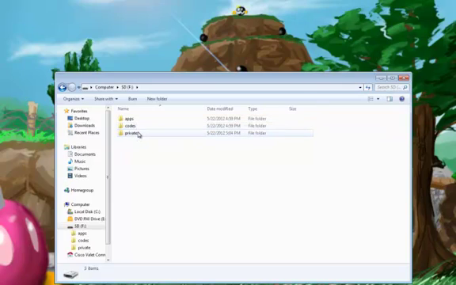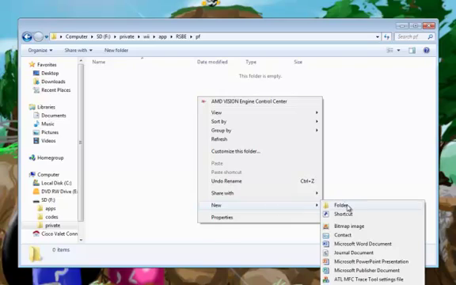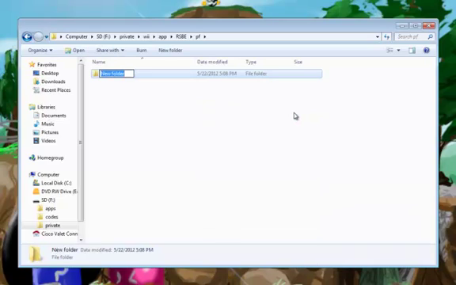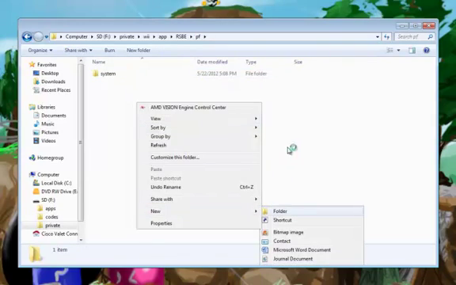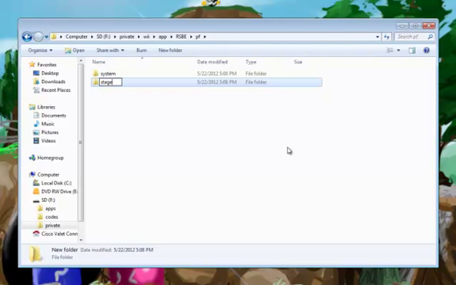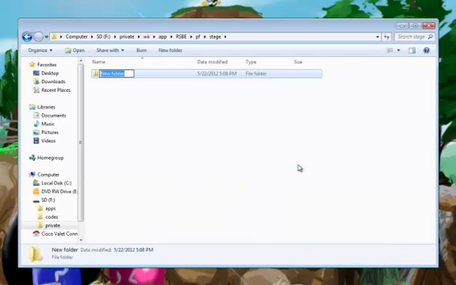codes and stuff. Now you want to go to private, Wii, app, RSV, and then PF. Alright, here in the PF folder, we are going to want to make a system folder and a stage folder. In the stage folder, you want to go into that and then put in melee. This doesn't matter if your stage is a melee stage or not, you have to put in melee.